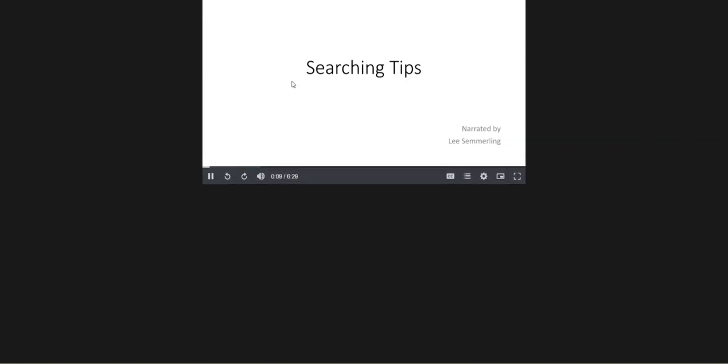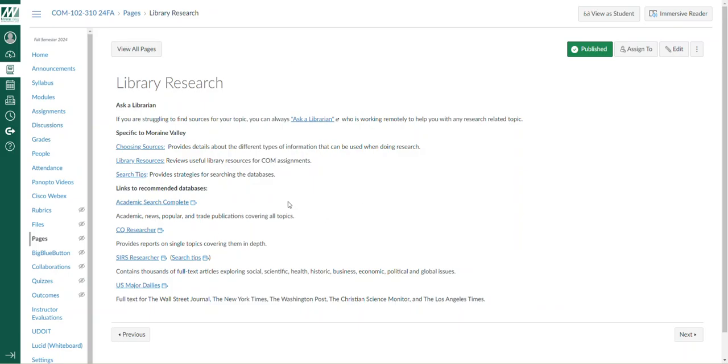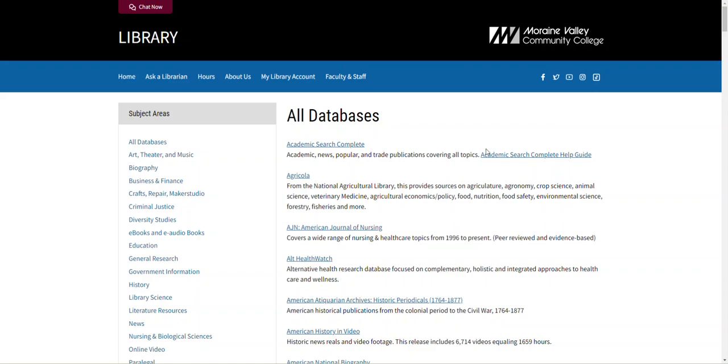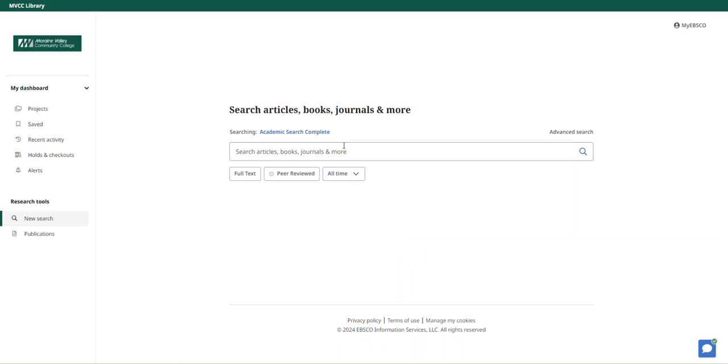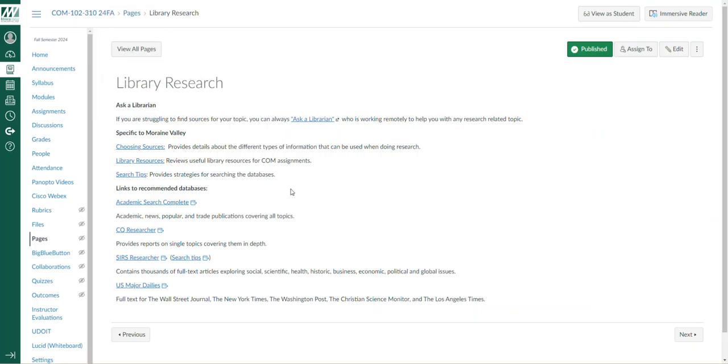I'm going to use Academic Search Complete to demonstrate the tips. The tips will work in most databases. So that's an important one, since you must use Academic Search Complete. Here is the Academic Search Complete link in the All Databases page at the library site. The Academic Search Complete is the database that one or two of your sources have to come from. We'll get to the annotated bibliography assignment in a minute. All right, so that link is right there.